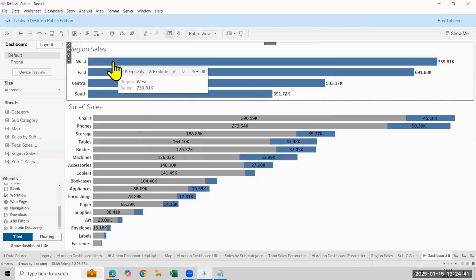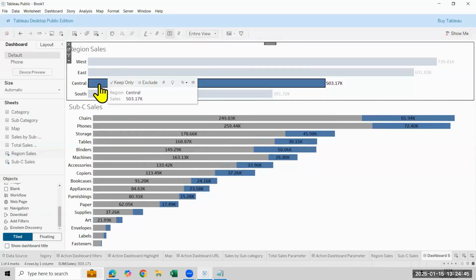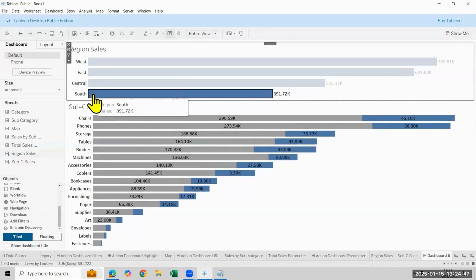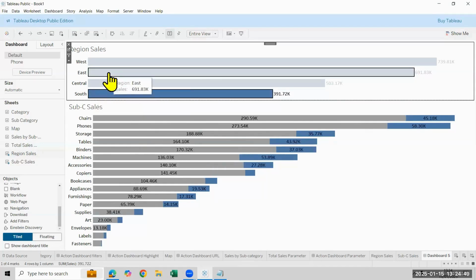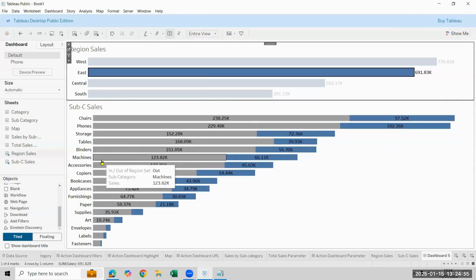Now, when I'm selecting West, I'm getting the West region. When I'm selecting Central, I'm getting West, Central. When I'm selecting South, I'm getting South. When I'm selecting East, I'm getting East. So the East value is the blue color, and the other values are a gray color.